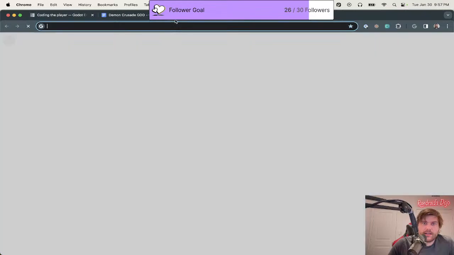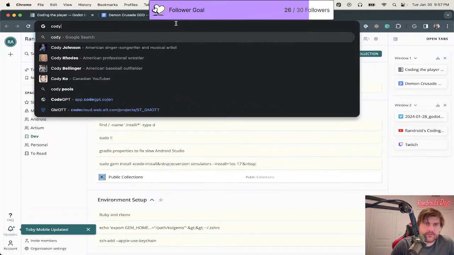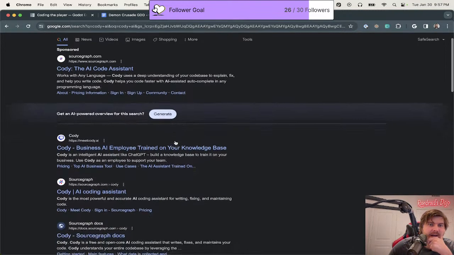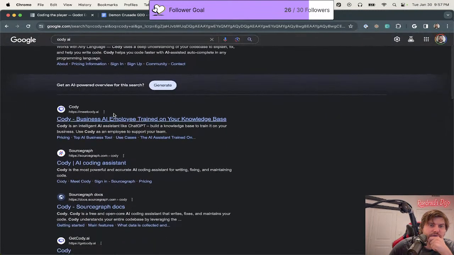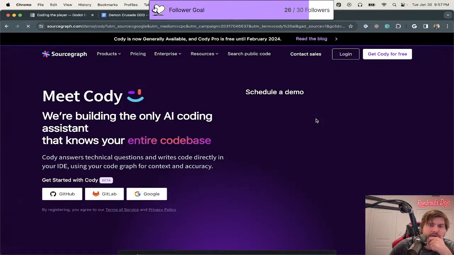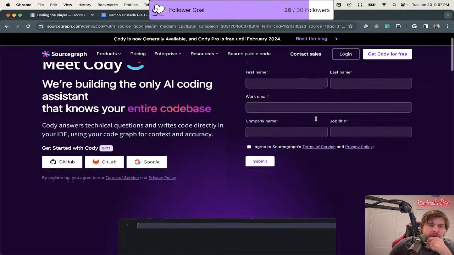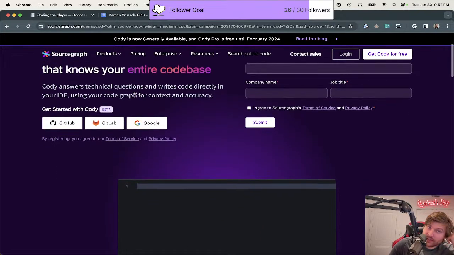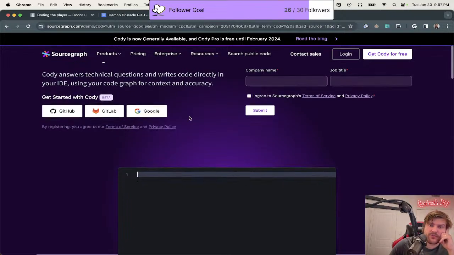What is Cody AI? Like I've heard of it. There's been so much stuff out there. AI code assistant. With any language. Cody answers technical questions or writes code directly in your IDE using your code graph.